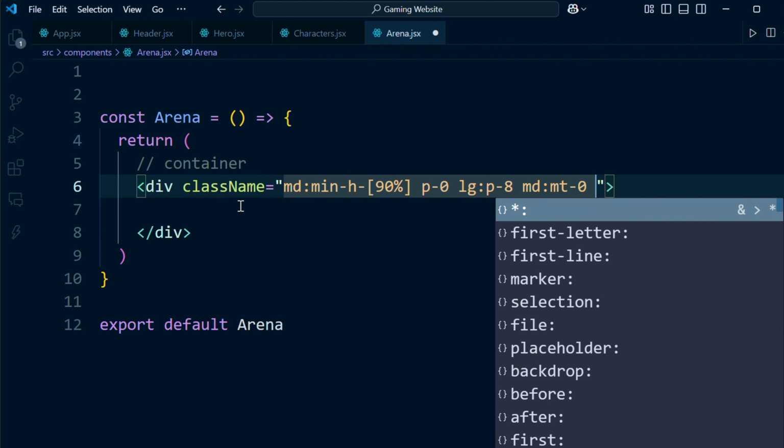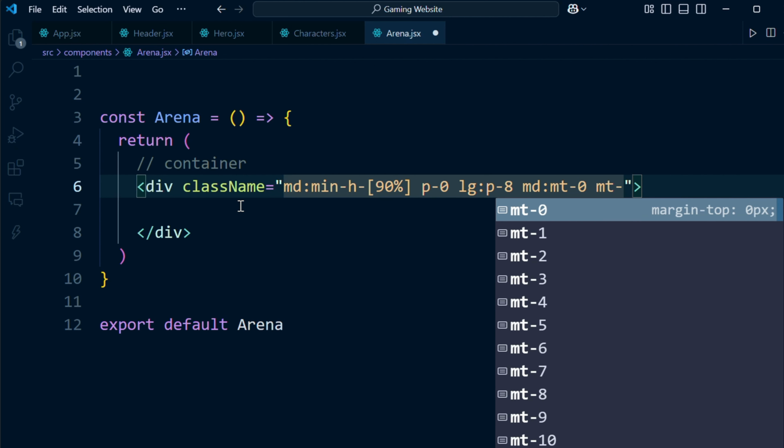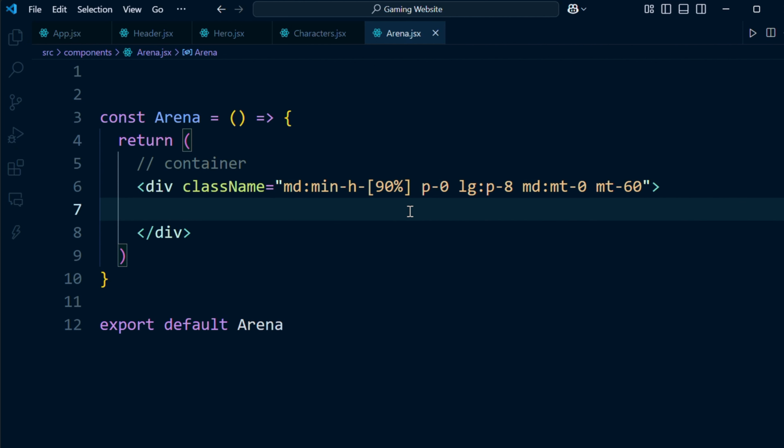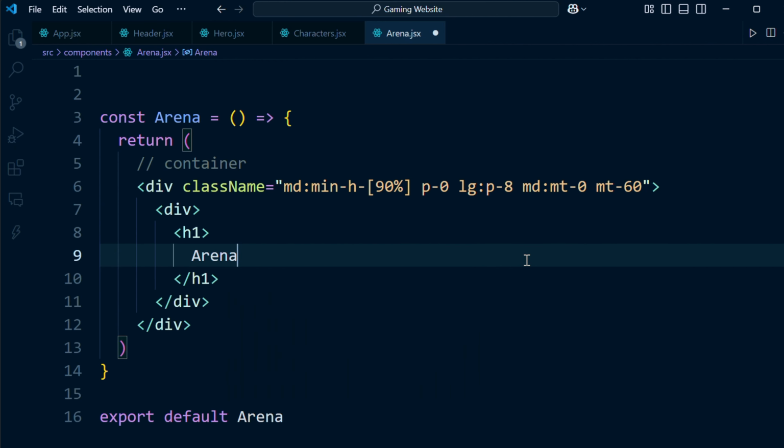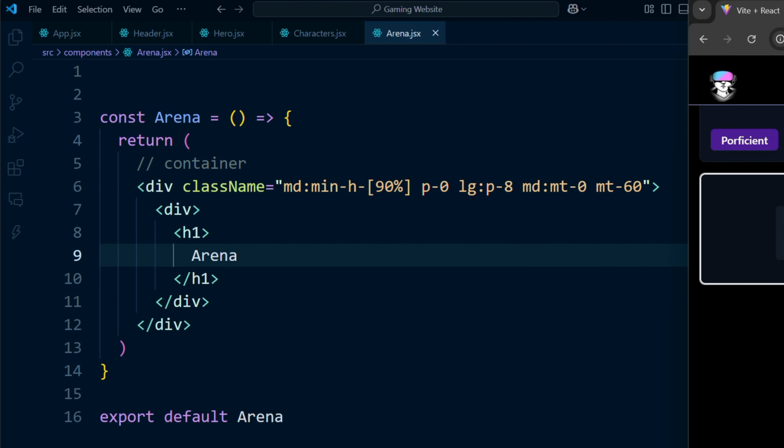md:mt-0 removes top margin on medium and larger screens so it lines up cleanly. mt-60 adds top margin for small screens to push this section away from the one above it. Inside this container, we'll now create the title section for the arena. Add a div, and inside that, place an H1 element with the text arena. This will be our section title.